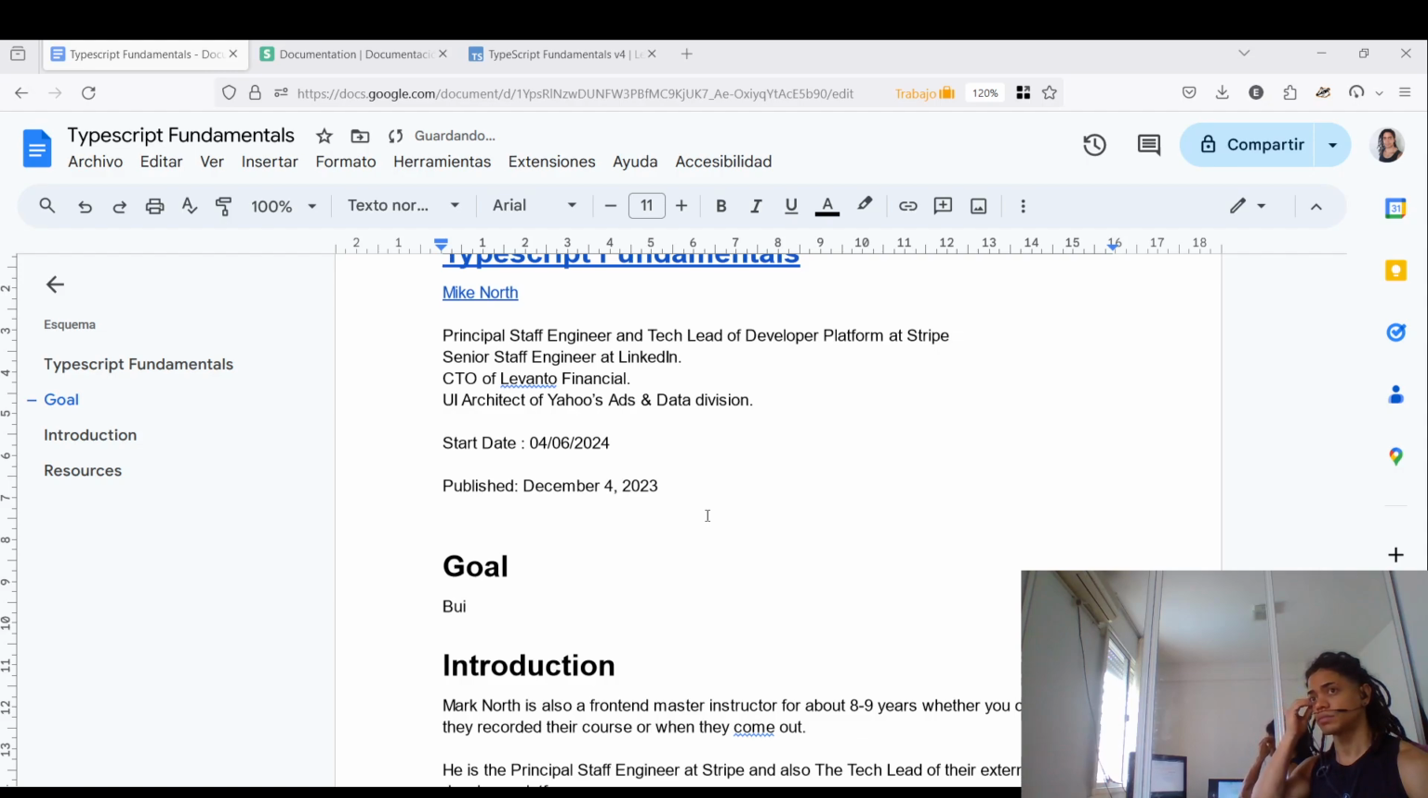The number one goal I have for this course is that by the end of our time together, you should have a mental model of how exactly the mechanism of how TypeScript works.